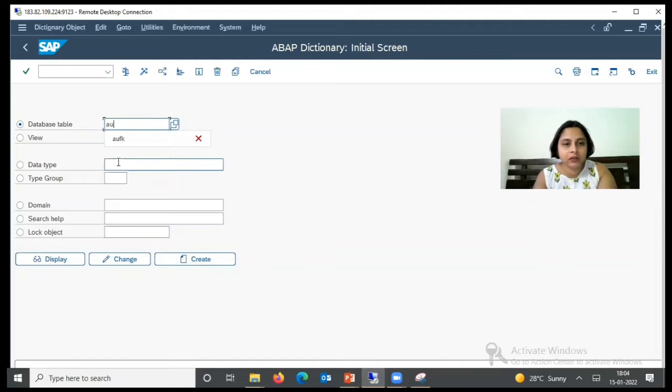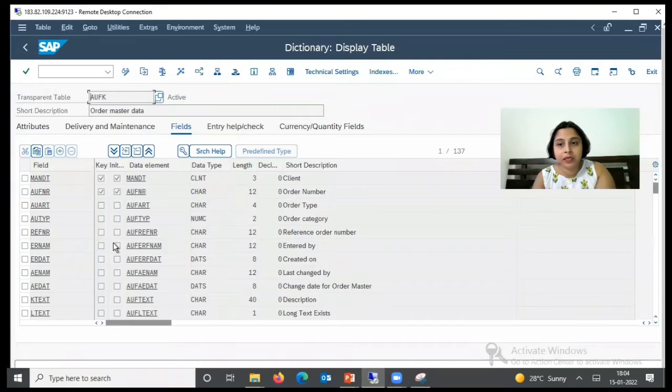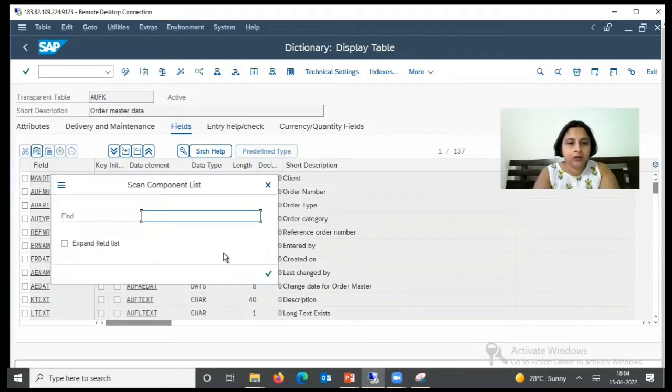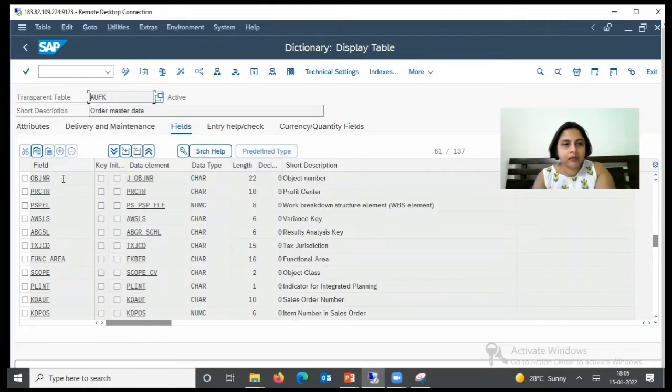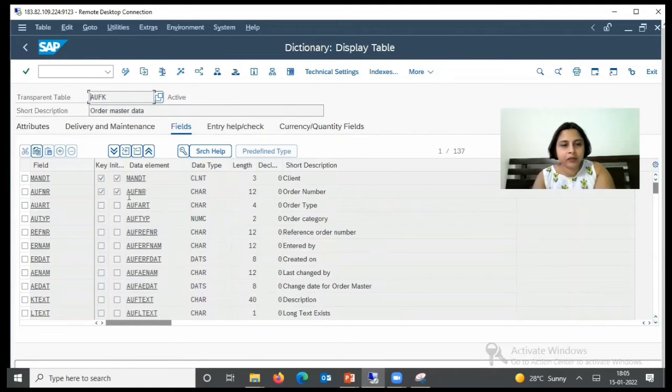First is the AUFK, which is the order header table. All orders related to PP, not PP, PM, customer service, internal orders, etc., have their header data stored in the AUFK table. Now, there are two fields which you should look out for. The first one is OBJNR. There is always an object number field in this header table. And the second one is the order type, because this order type will be used to identify the status profile.